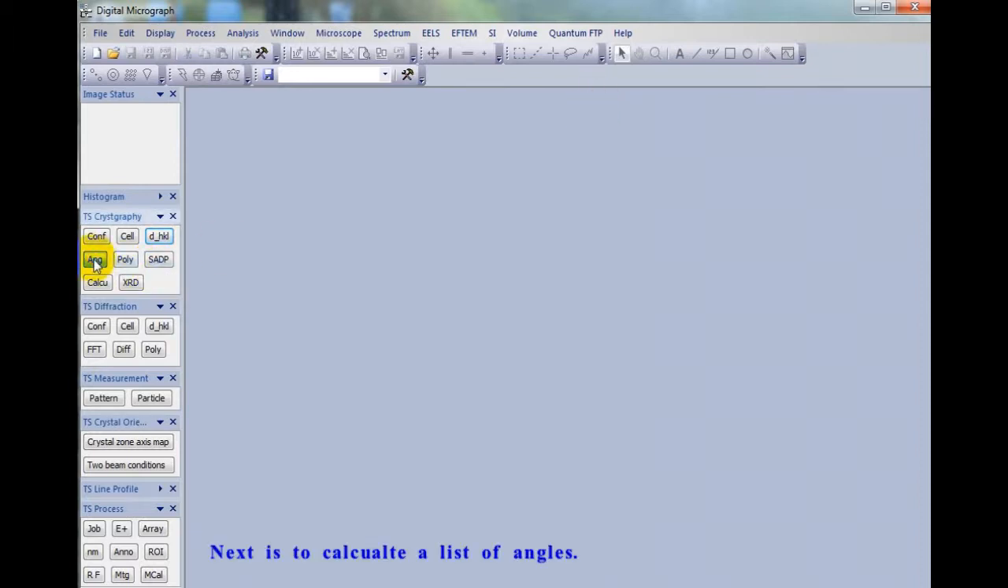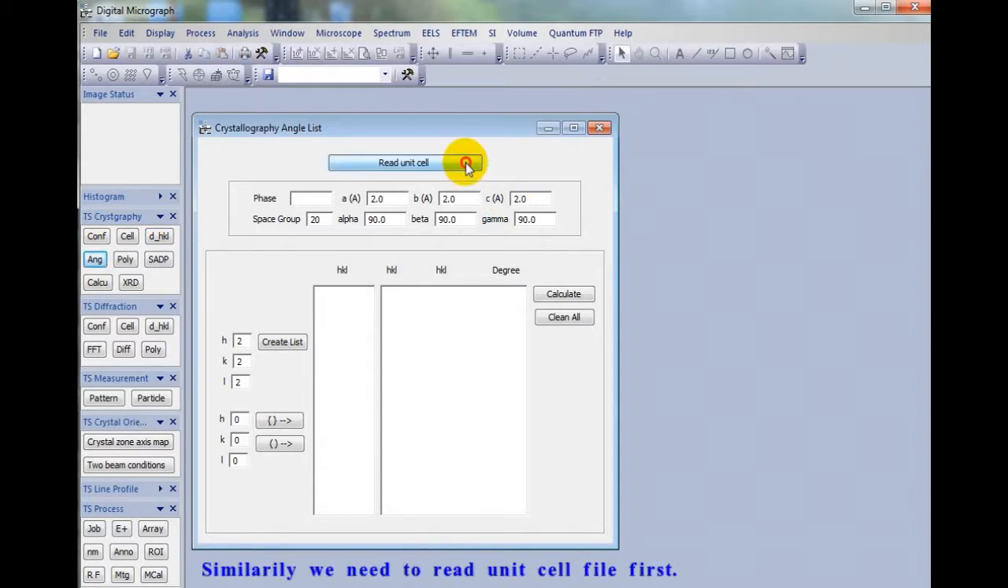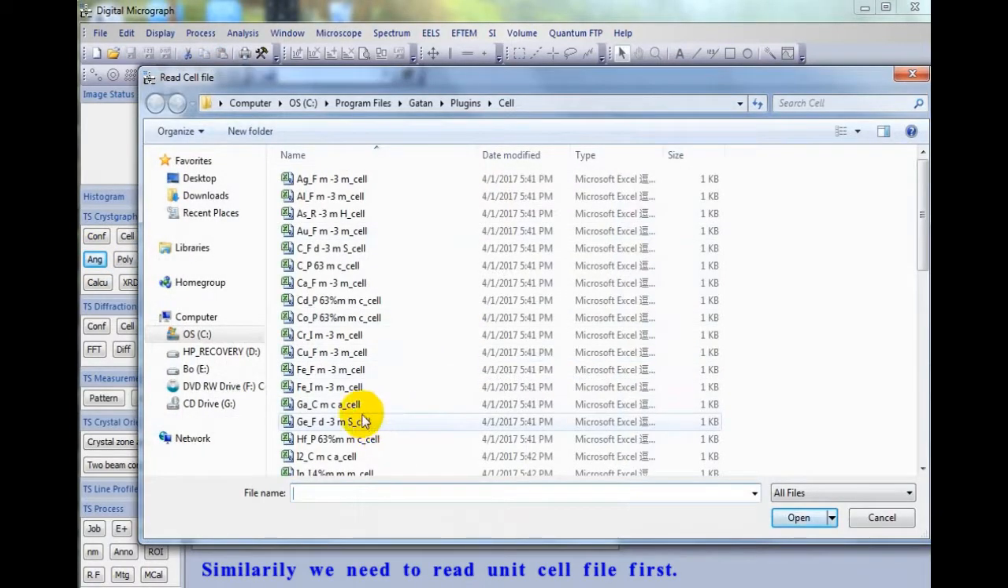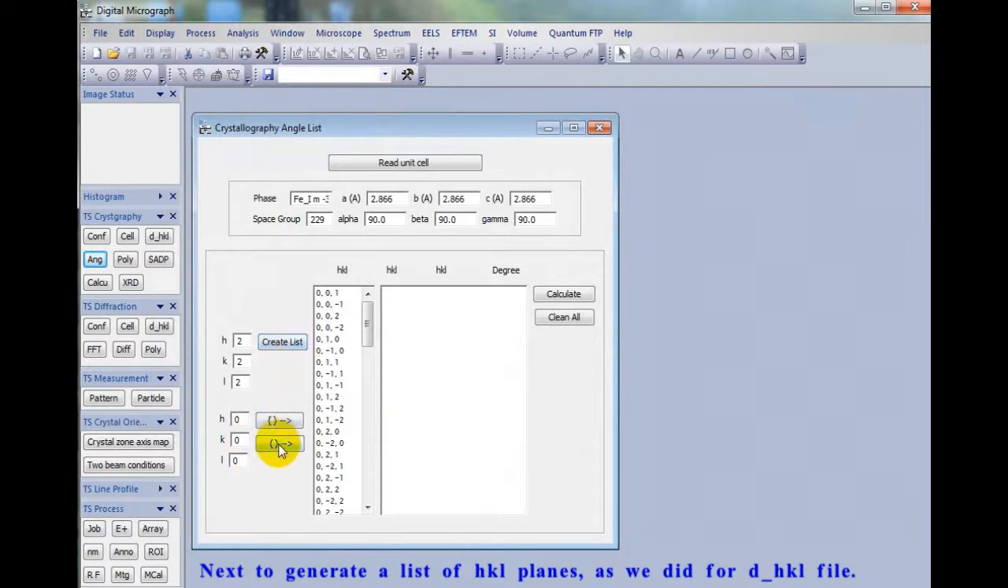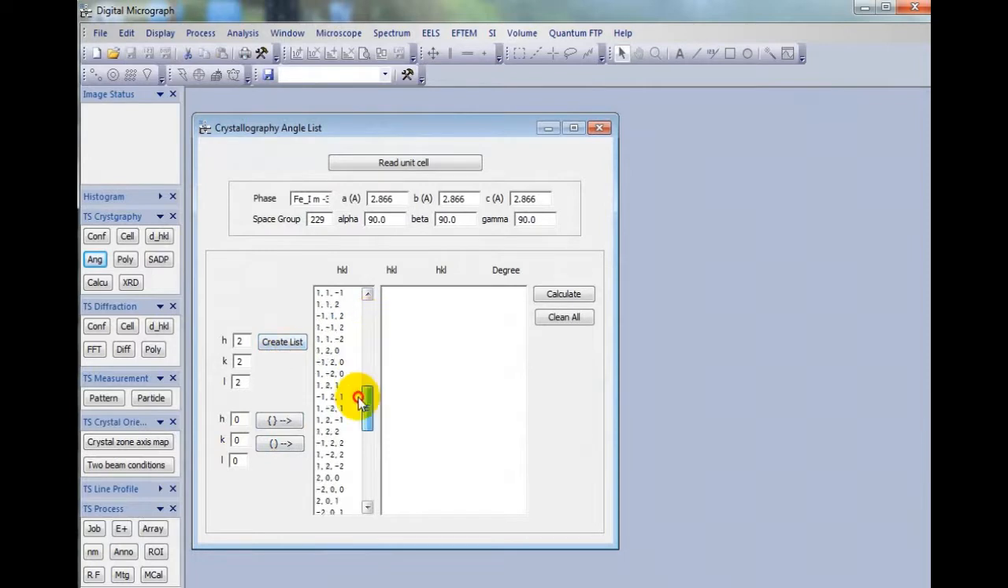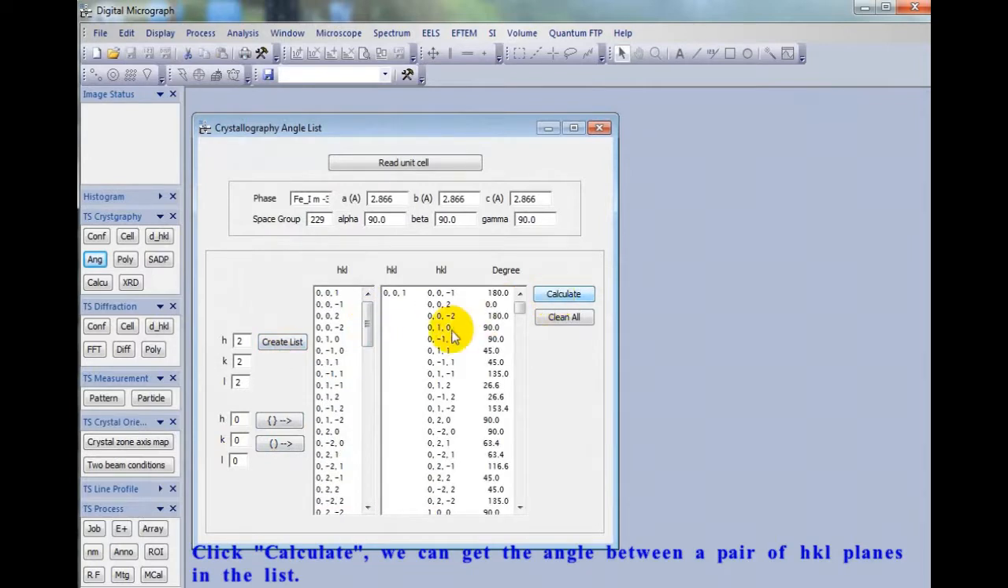Next is to calculate a list of angles. Similarly, we need to read unit cell file first. Next, generate a list of HKL planes, as we did for the DHKL file. Click Calculate. We can get the angle between a pair of HKL planes in the list.